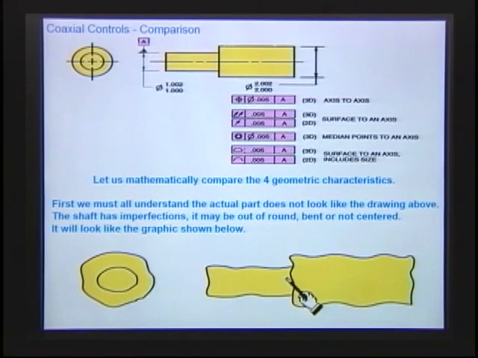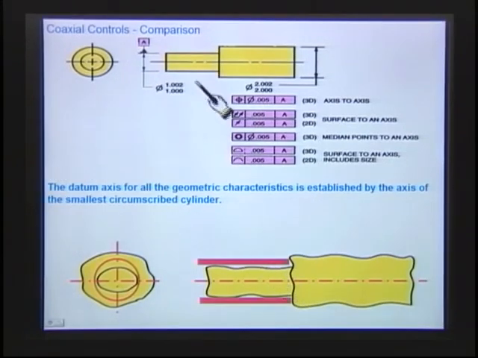Okay, now first of all, let's take a look at our datum, the datum axis. And how is the datum axis established? Now the datum axis up here, this is datum A, and that's going to be the datum for all of these different characteristics. Now remember, you would never have all of these on at the same time. I'm comparing one to the other.